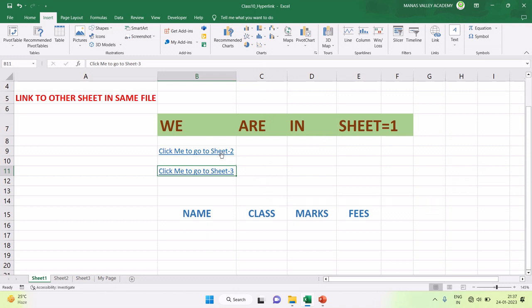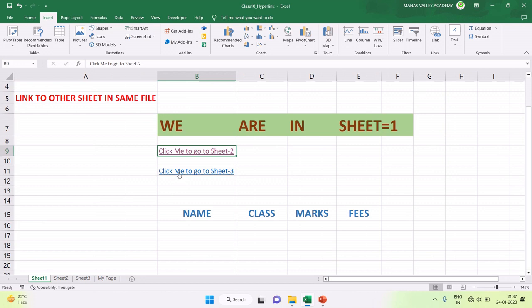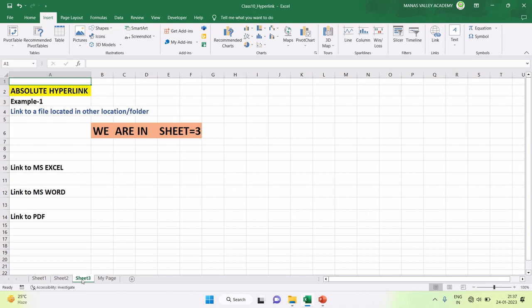Now both of our hyperlinks have been defined here. When I click on "Click me to go to sheet 2," you can see we are in sheet 2. We are directly shifted to sheet 2, and my cell A1 is selected. My cell pointer is in cell A1 because in the cell reference I gave cell A1. Similarly, if I click on this link, "Click me to go to sheet 3," we will be directed to sheet 3. We are in sheet 3 now, and cell A1 is highlighted.